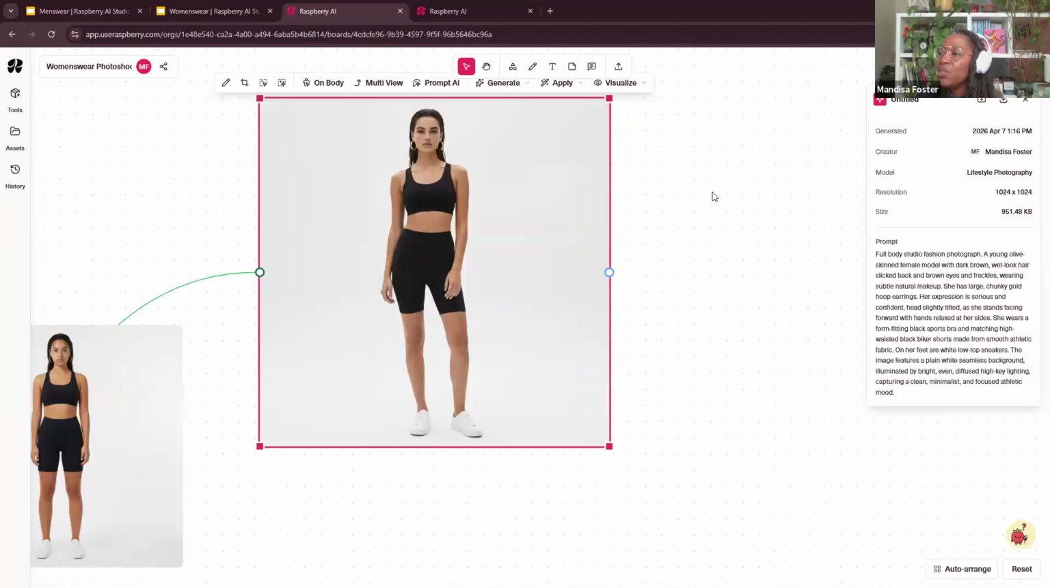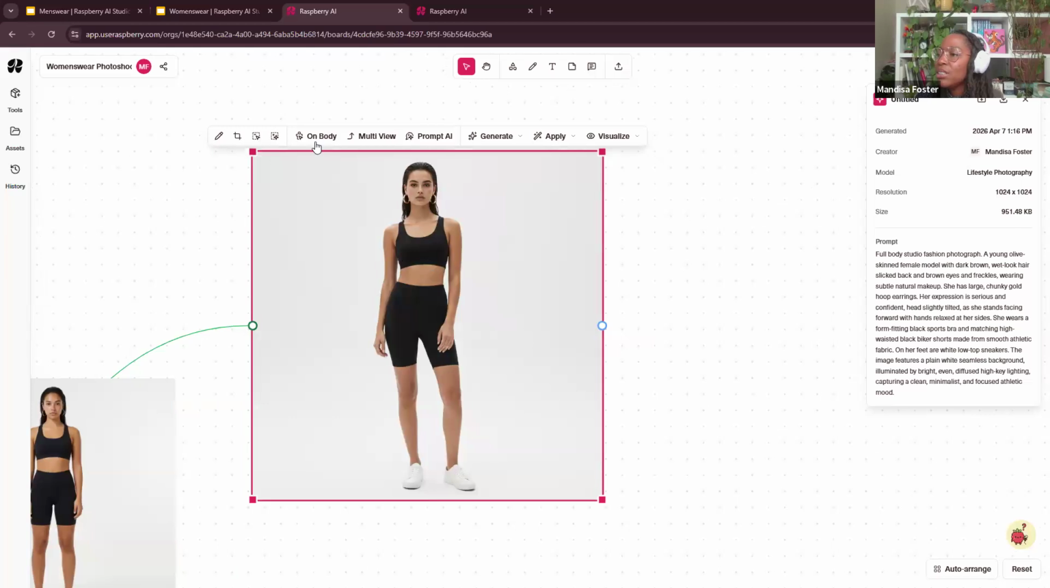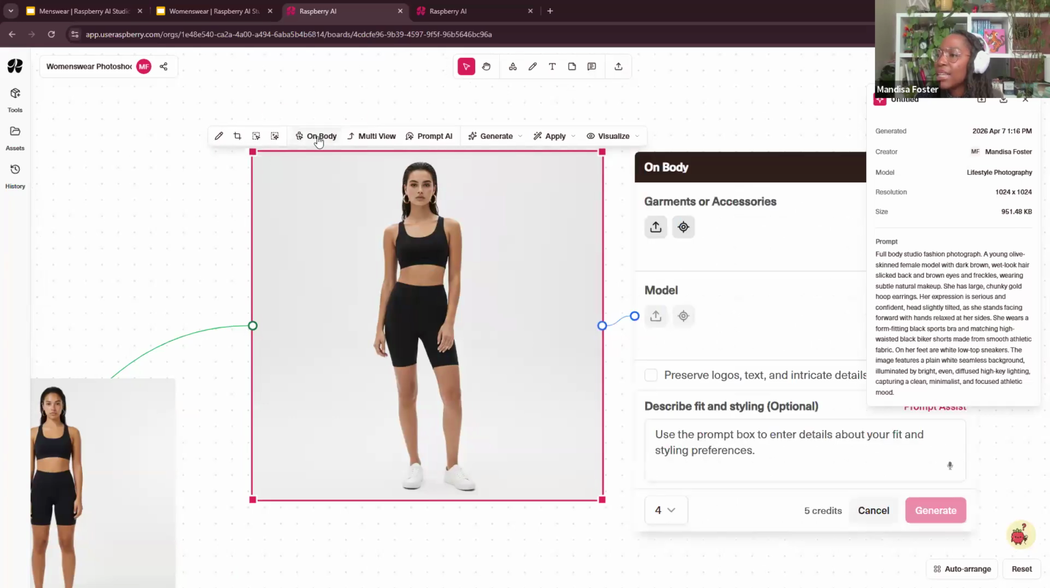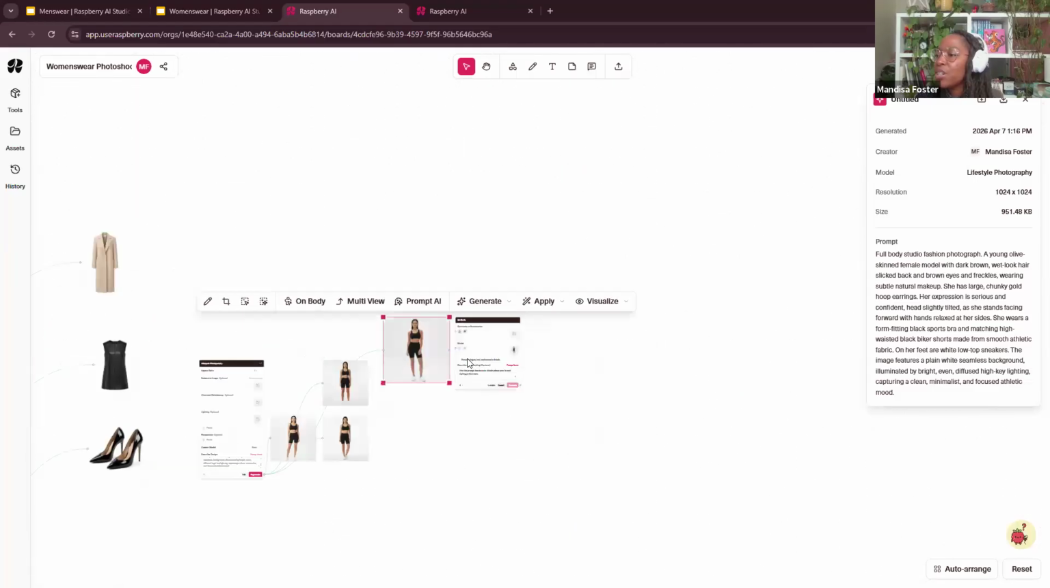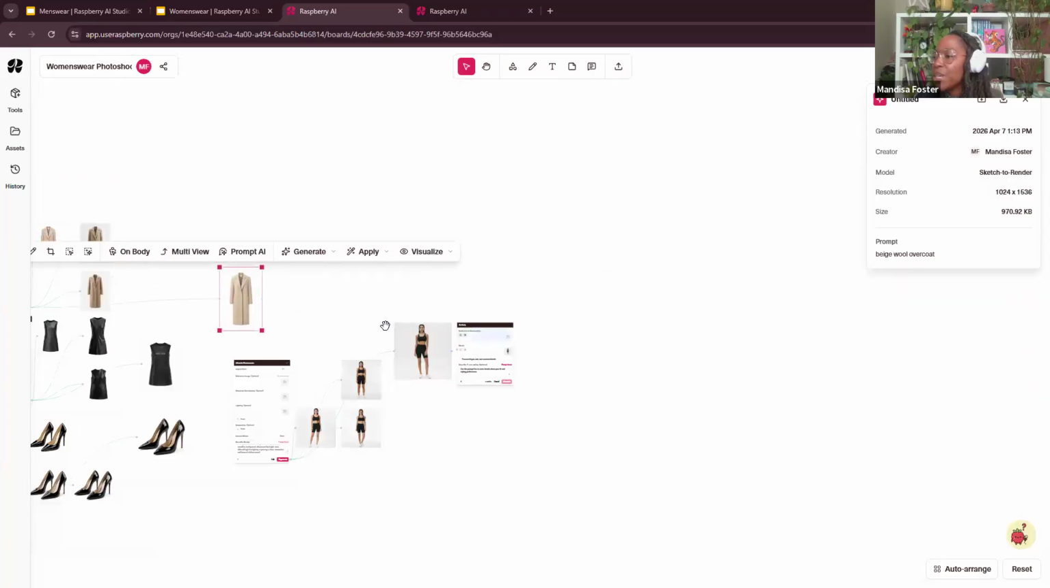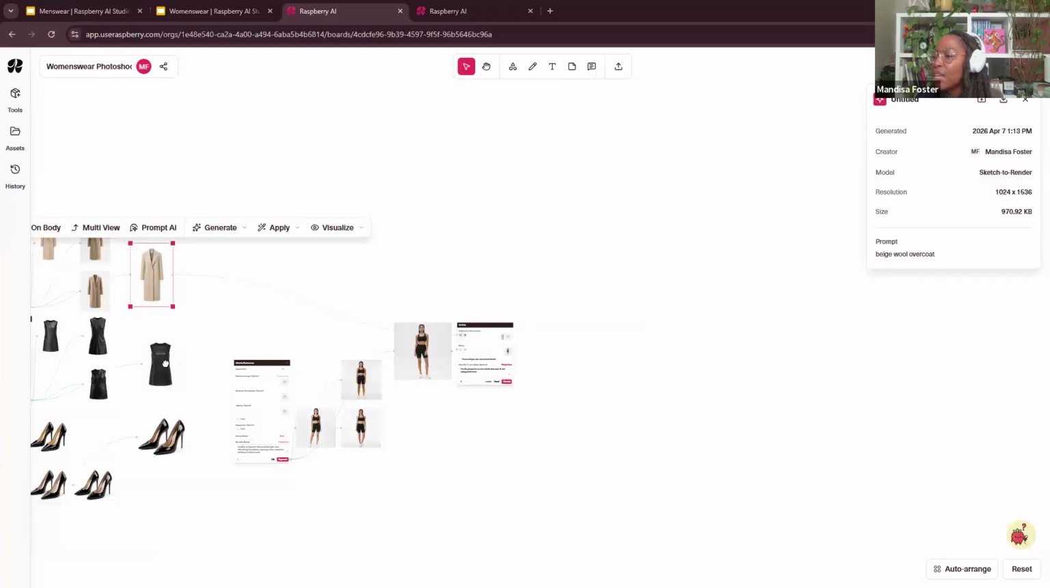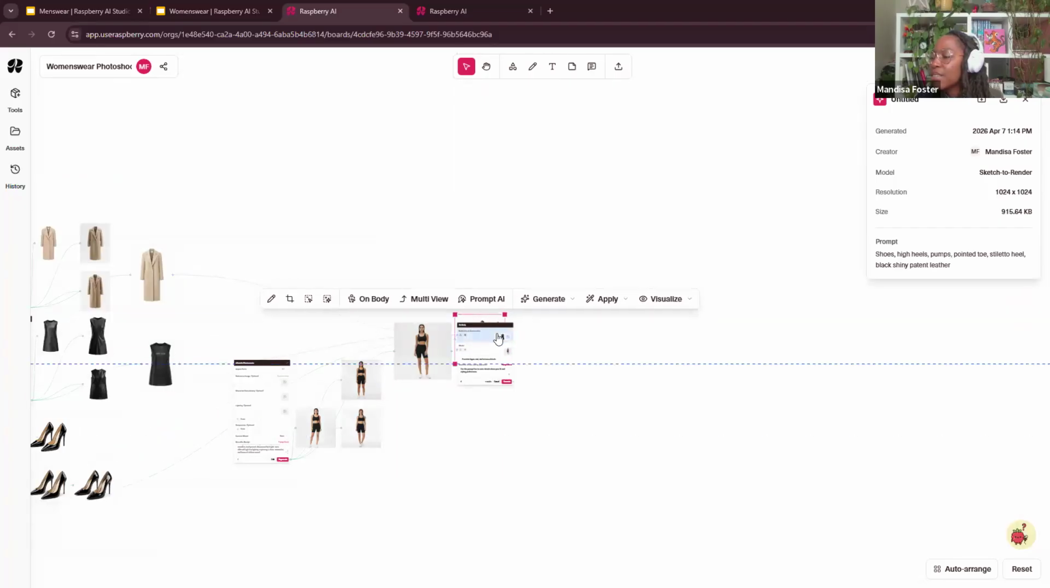So I'm going to click into my model and I'm going to click on body. That's going to open up the on body tool node. I'm going to scroll out and you're going to see why I made these larger, because I'm going to grab them and drag and drop them into the garments and accessories box.